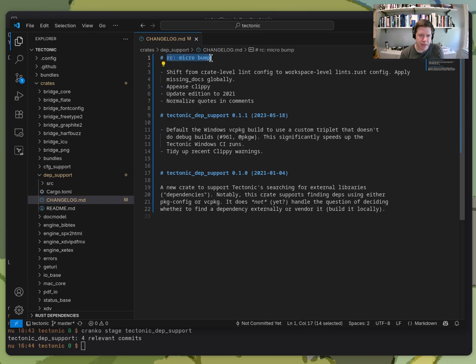This has a special syntax where what this says is when we release this crate, we will do a micro bump of the version number. So it would go from 0.1.1 to 0.1.2. This can also be a minor bump or major bump as appropriate. For Tectonic, we use semantic versioning, where a micro bump should be for bug fixes, a minor bump should be used for new APIs, and a major bump would be for breaking API changes, which it's not clear whether that would ever be relevant.